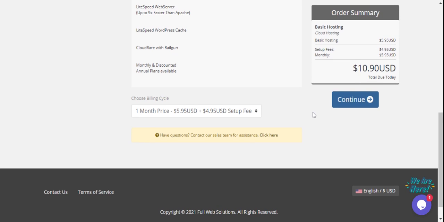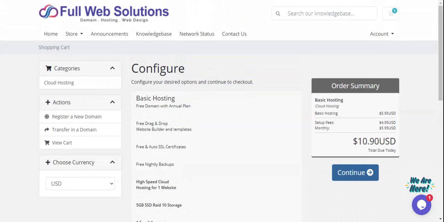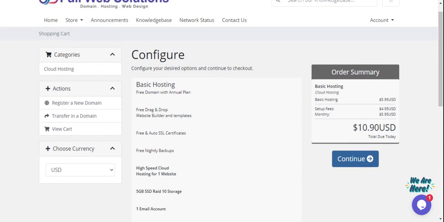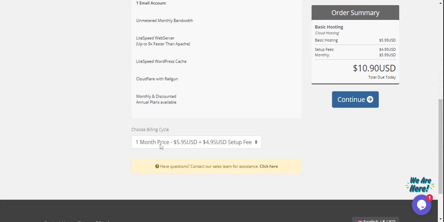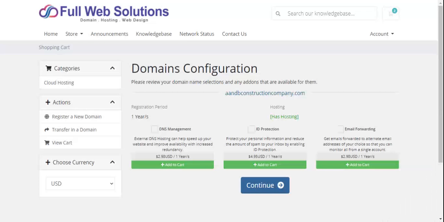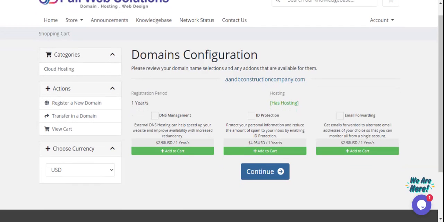Okay, now we get to the configuration page. So this is for your hosting. This is where you pick your term. For 12 months, you end up getting a free domain for the first year. So you can see if I change this to 12 months, this is due today, right? So go ahead. Okay, so these are the configurations for the domain.